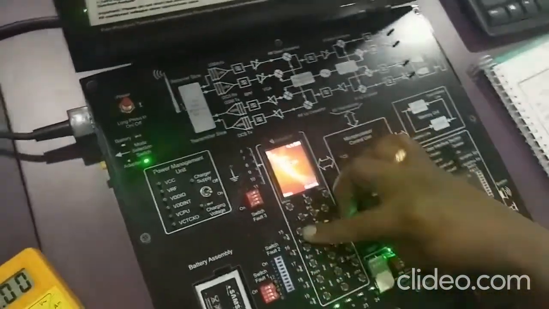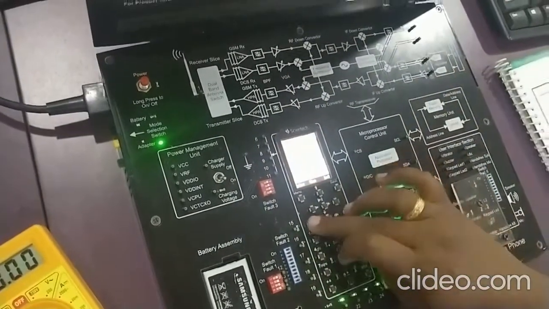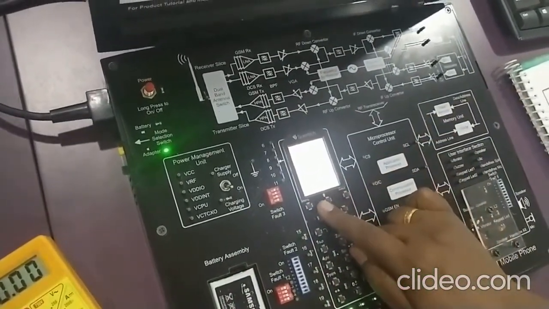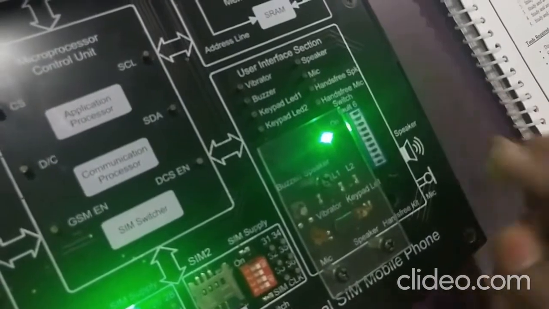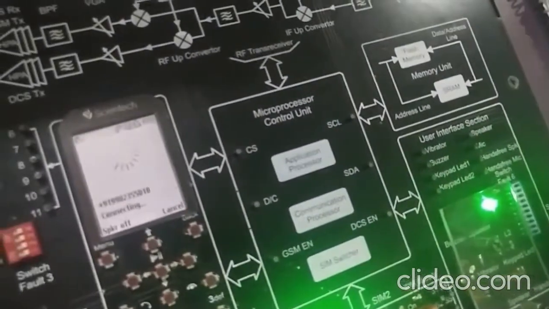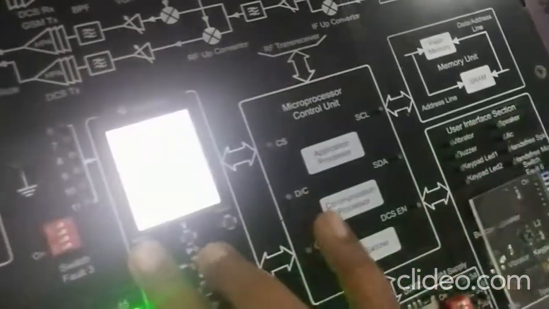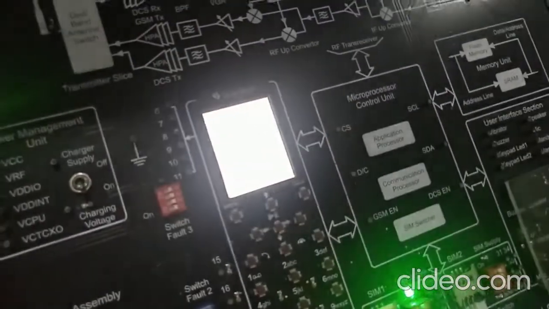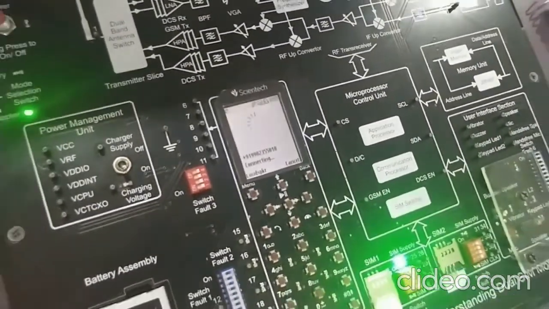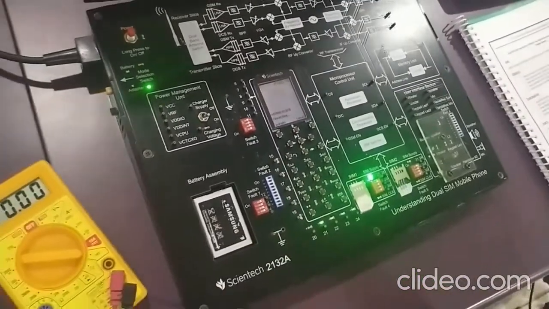Now, whenever I have a number here, you can see the speaker is turned on. If I turn on the speaker, you can listen to some hissing sound here. So the call is going. So this call ringtone I can hear here. So this is hands-free mode. Okay. So if I turn off this, you will not hear anything here. Now, to check it, we need the DSO once again.